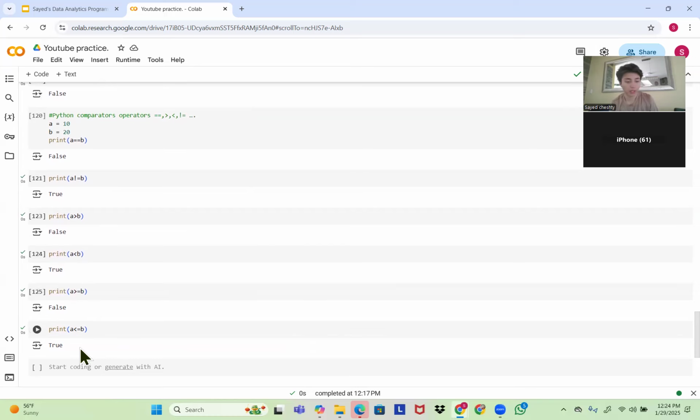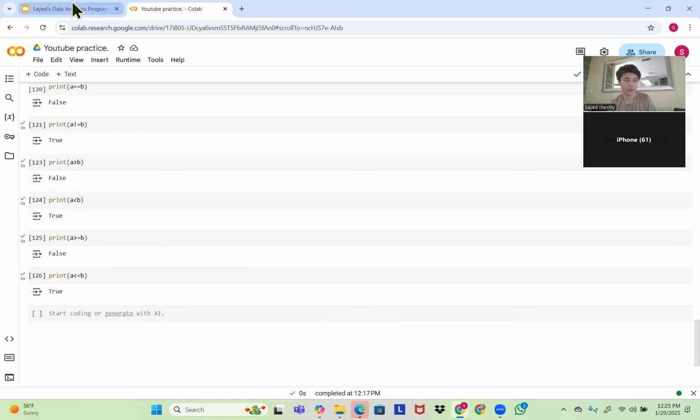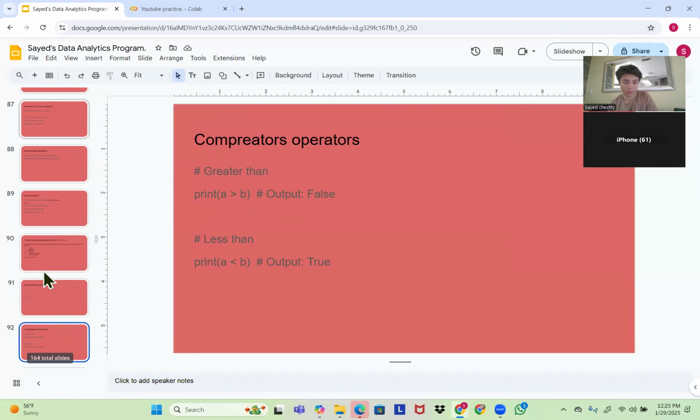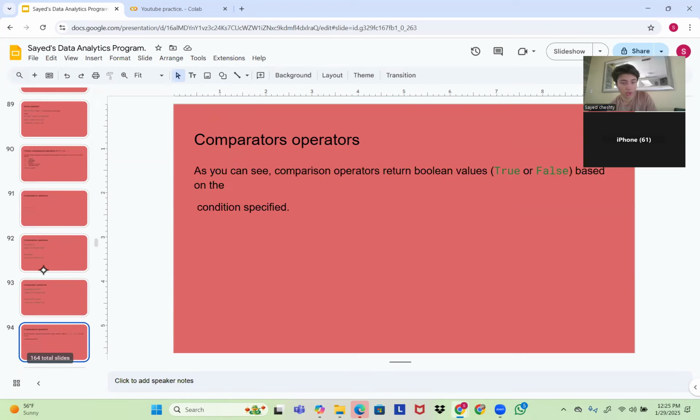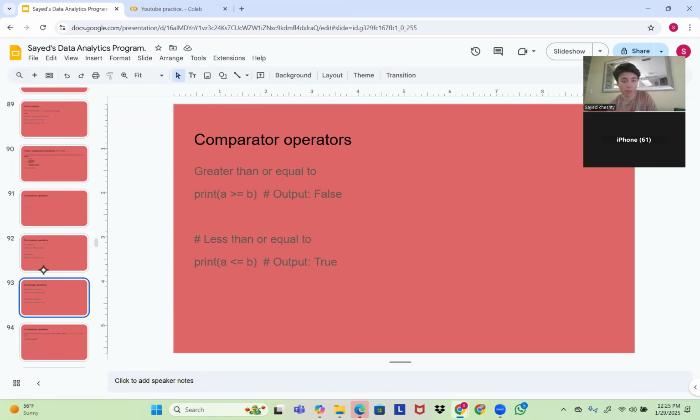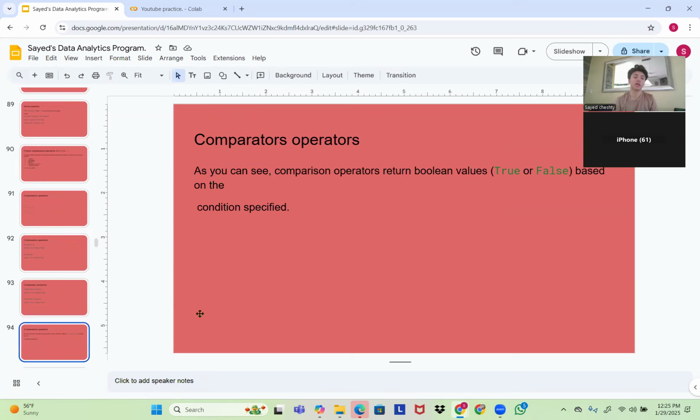When we do print A less than or equal to B, it will give us true. It doesn't matter if it's not equal to it. There are two choices: it can be less than 20 or equal to 20. But since 10 is less than B, 20, it will give us true. So that's what we learned right now. Equal, greater than, these are all comparison operators, and as you can see, comparison operators return Boolean values, true or false.